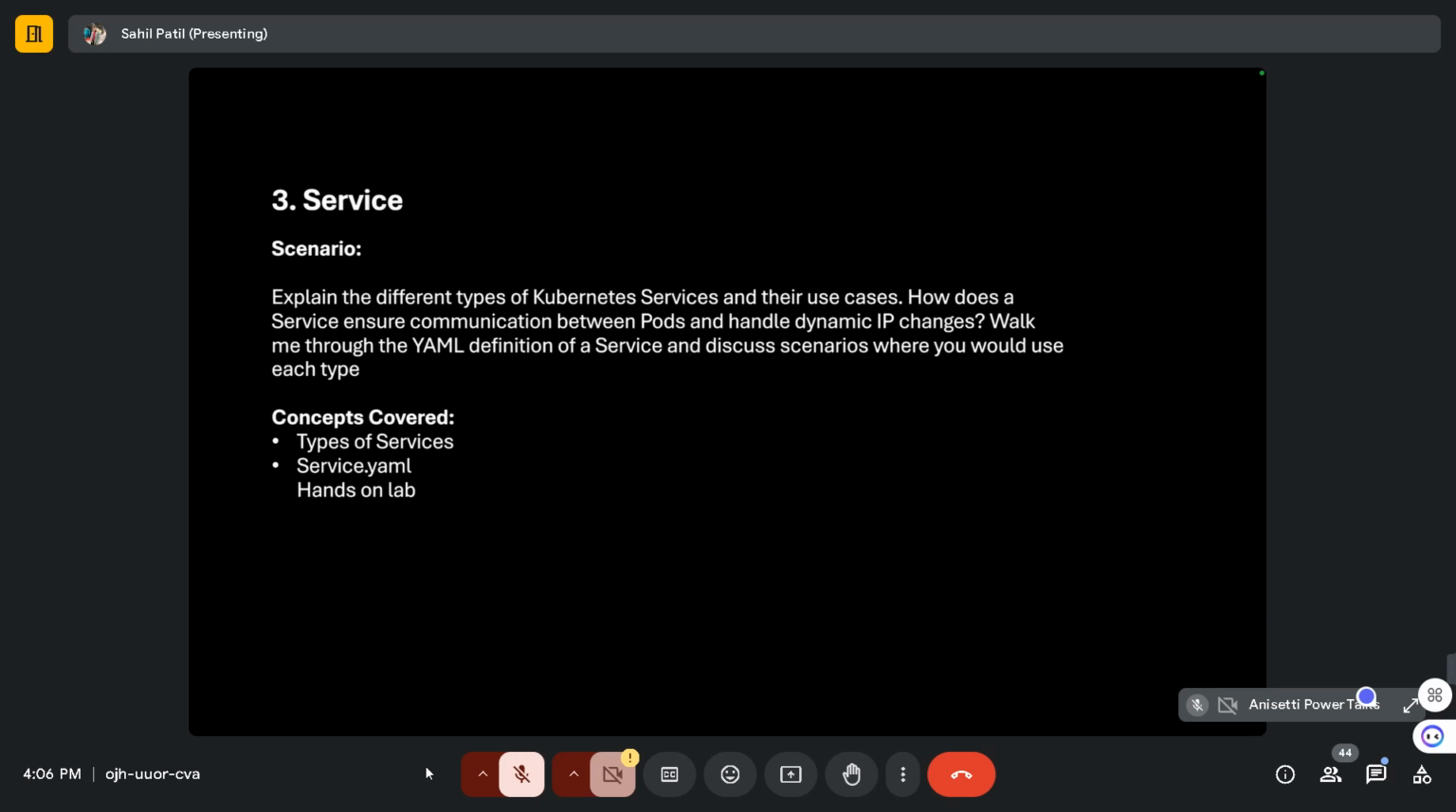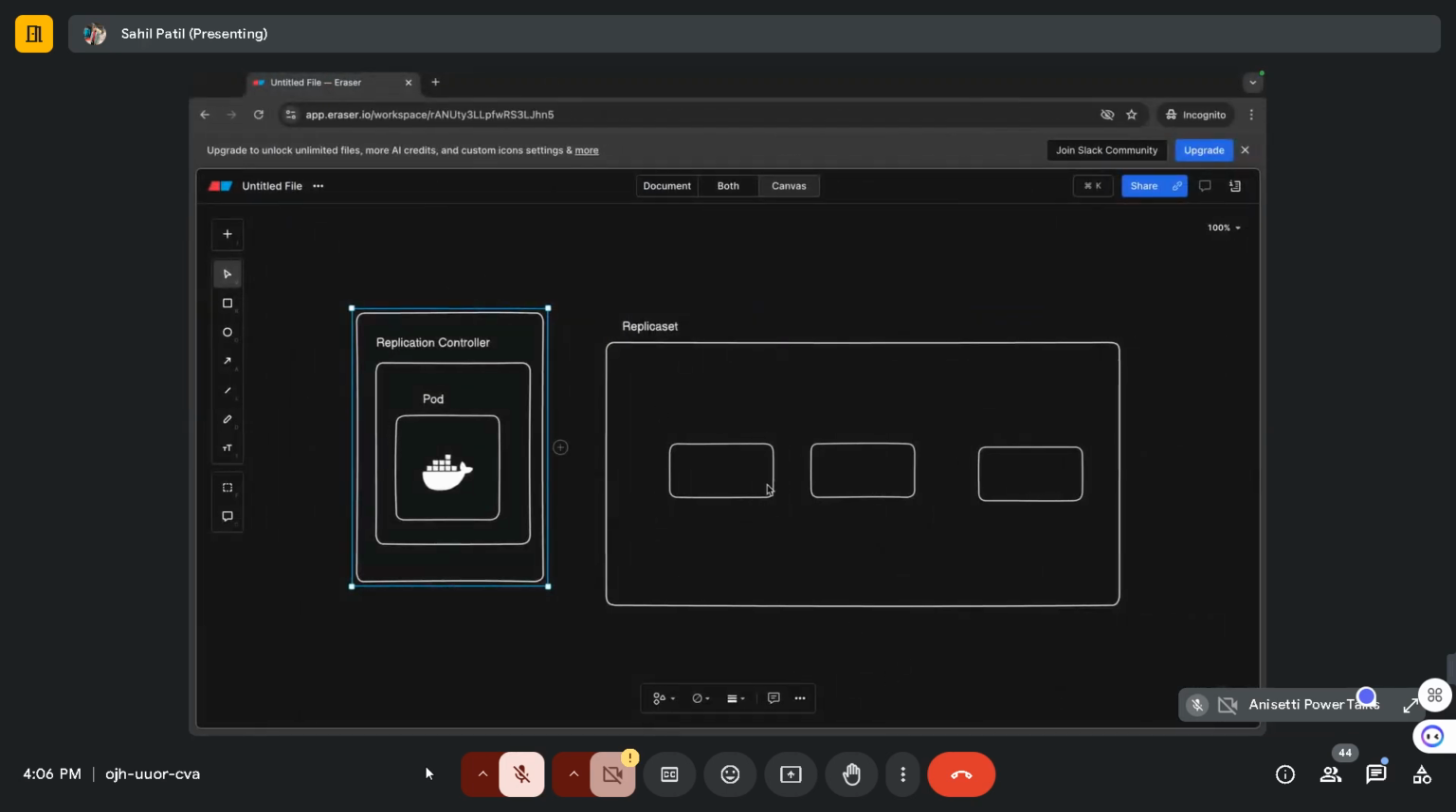Now what exactly is service discovery, right? We have seen that using the deployment, we are ensuring that a desired number of pods are always running over the cluster. But what happens is, let's say we have these multiple pods.